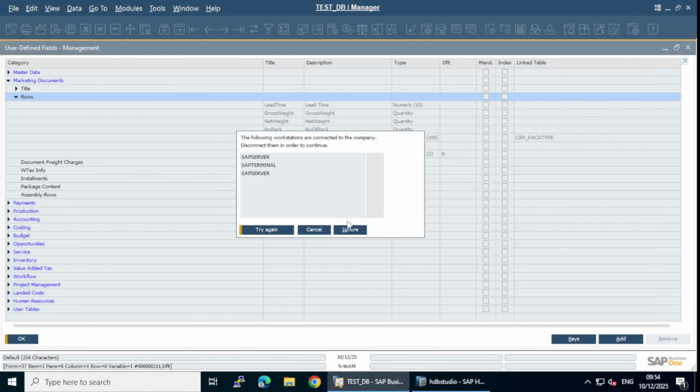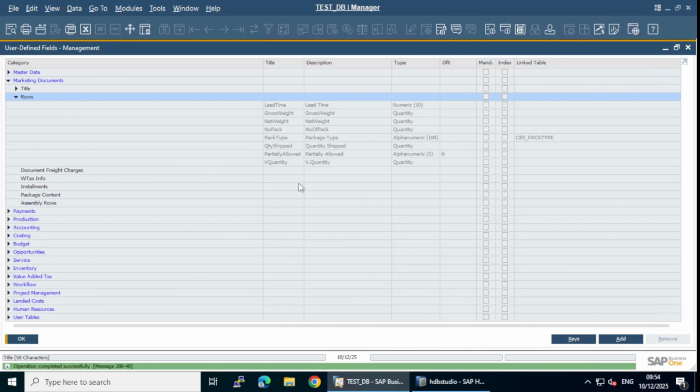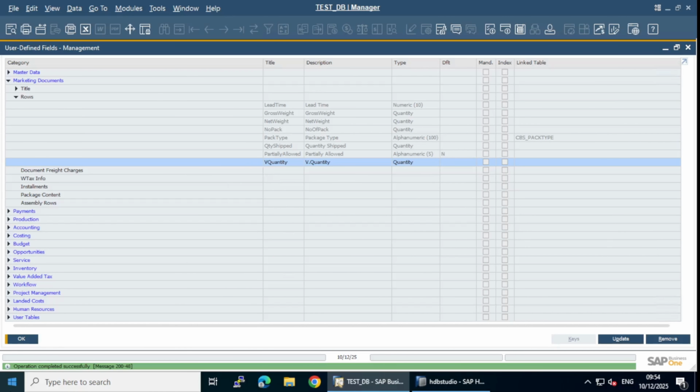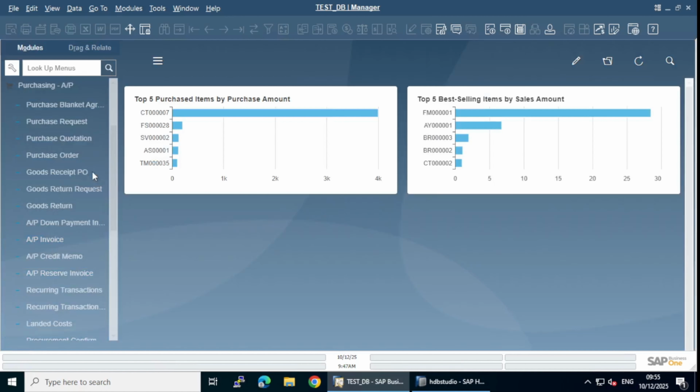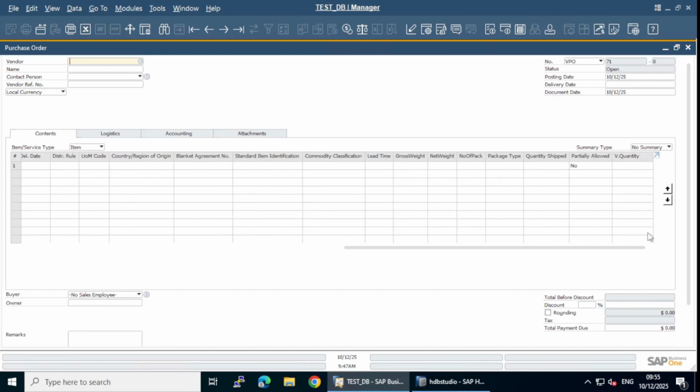Now we will click on the Yes button and create the UDF. It is going to take a minute and now you can see my quantity is created. It will be visible at the last column of my purchase order screen rows.